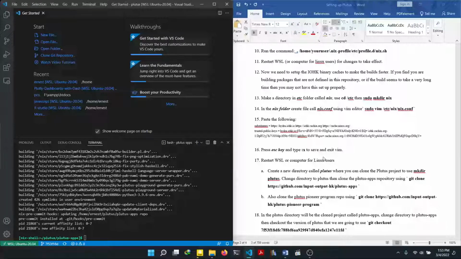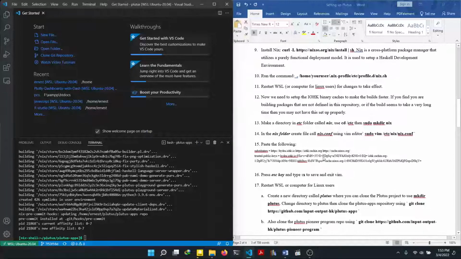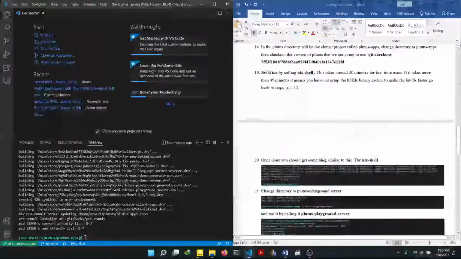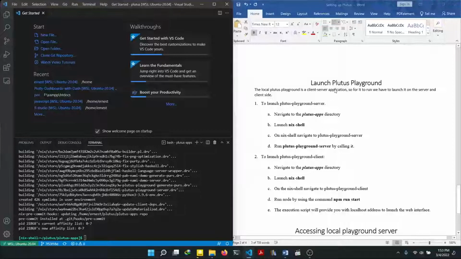So this is one of the packages that comes with the Plutus application. So to launch the Plutus Playground, remember the Plutus Playground is a client server application. So for us to be able to launch it, we need to launch it from the client side and from the server side. So we are going to start by launching it on the server side. And to do this, we're going to follow these instructions right here.